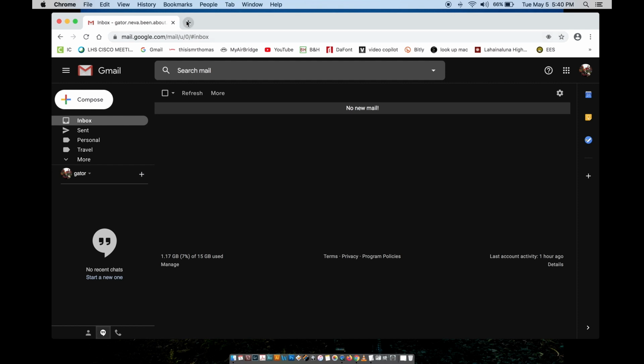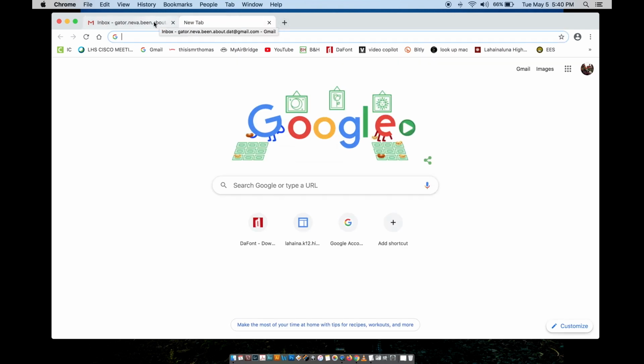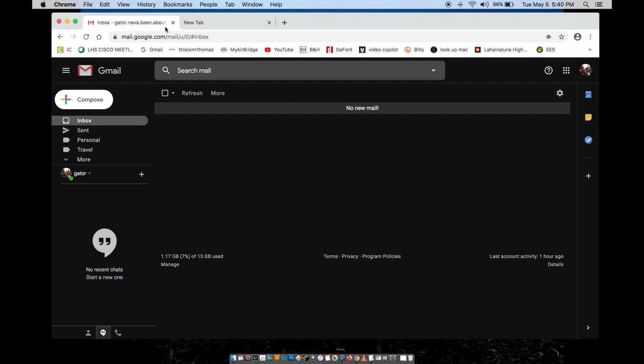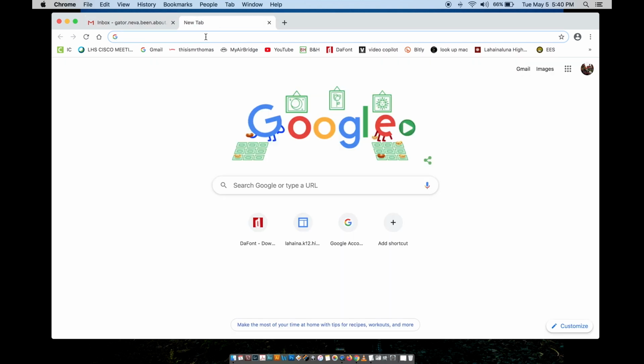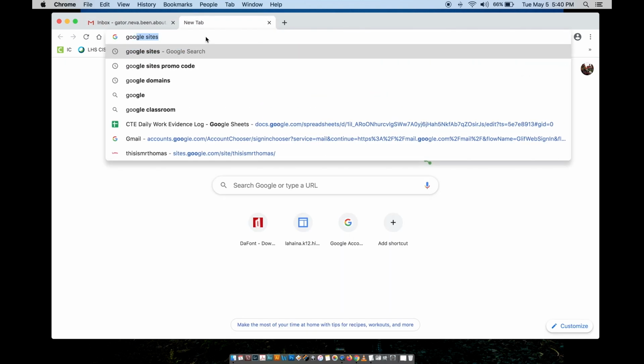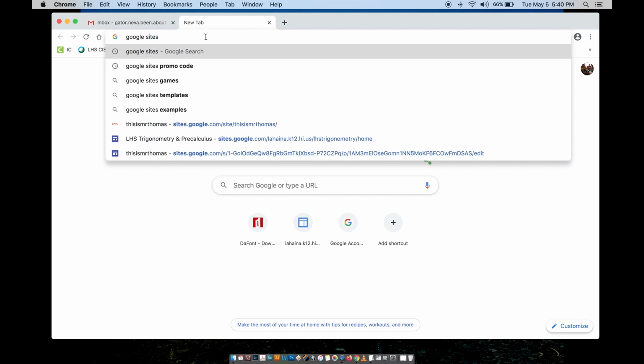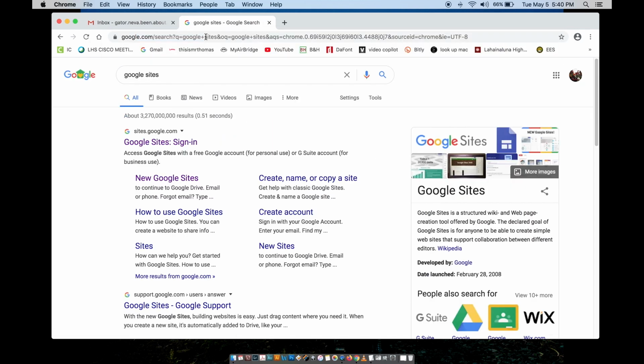You're going to go ahead and open a new tab. Or if you don't feel comfortable opening a new tab, you can just go up in the same address bar. And the address bar is this part up at the top that tells you where you are on the internet. You're just going to go ahead and type in Google Sites. Once you type in Google Sites, it's the first option there.